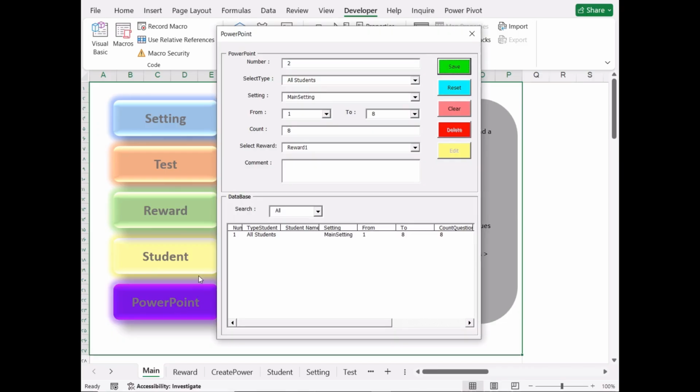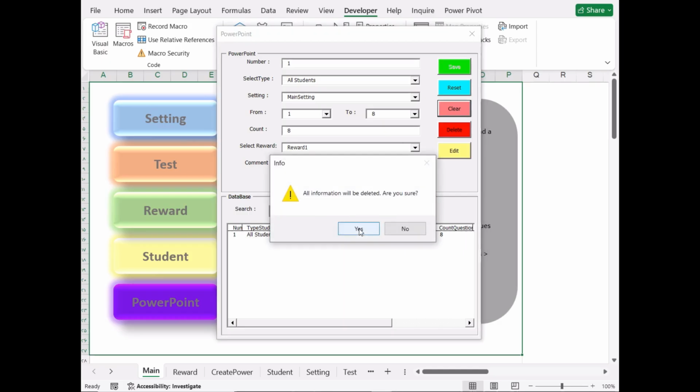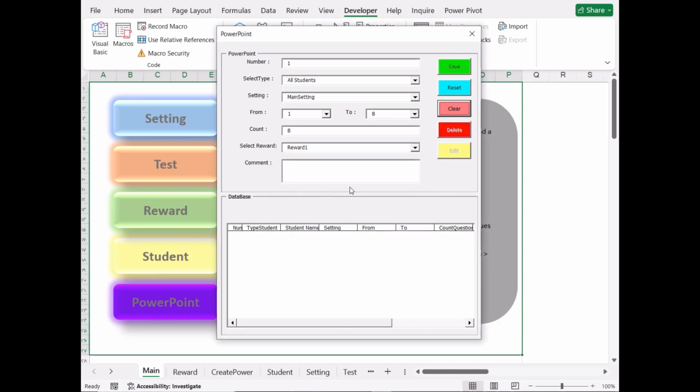To run PowerPoint, we also have 2 other methods that allow you to assign a specific set of questions to each student. Here, I'll go back to Excel, select the spinner, and assign questions to each student.